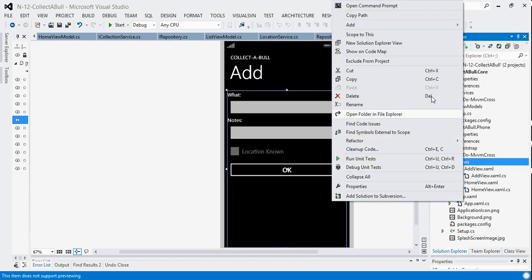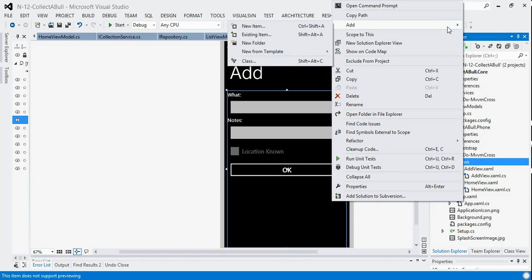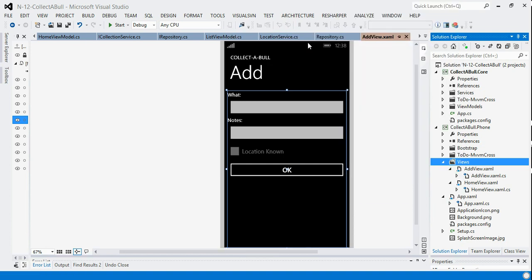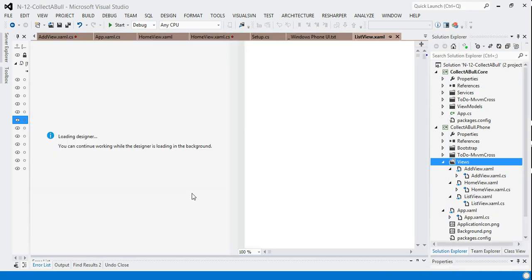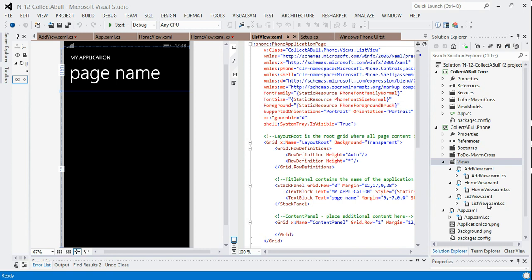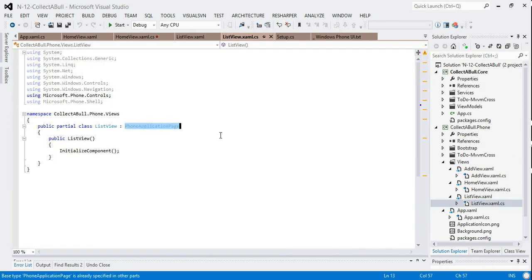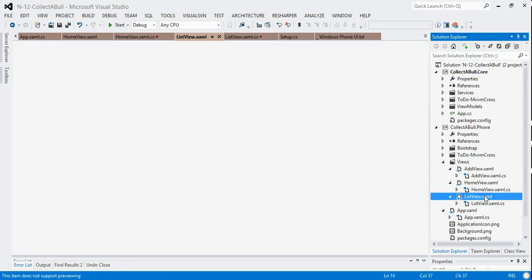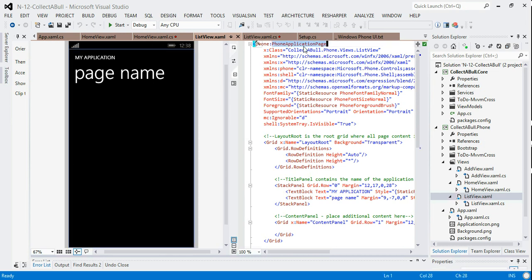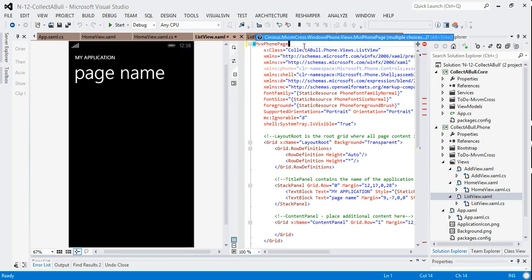So the final one we want to do is the list view model. So the list view, let's add that. Add new item, list view. Again we go through a similar process: we don't want a phone application page, we want an MVX phone page. We add that in, and in the list view we're going to do the same thing. Take that and do the phone page.